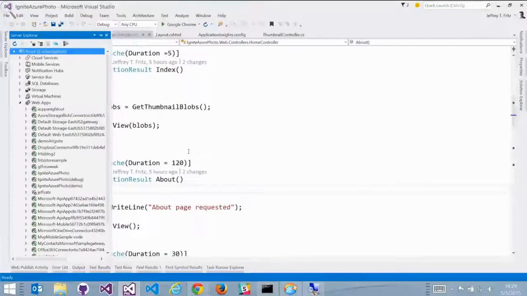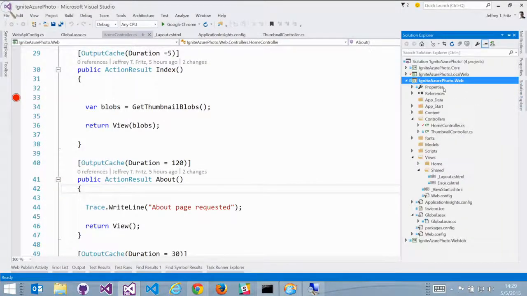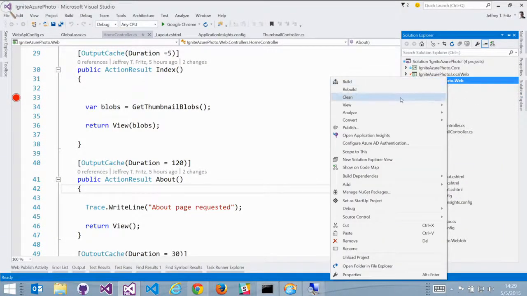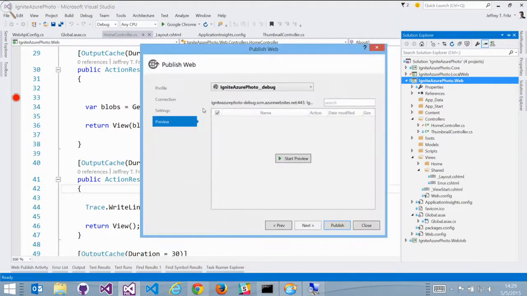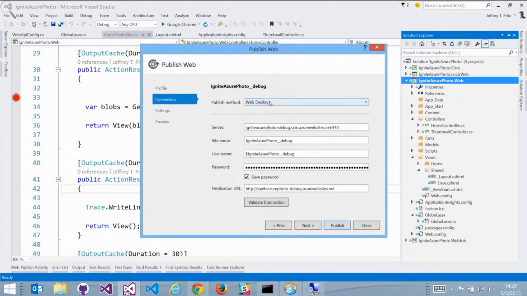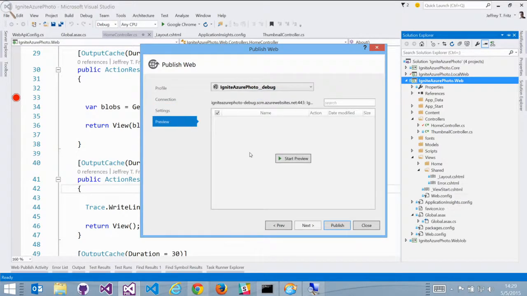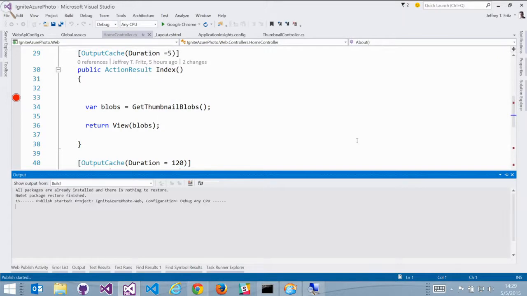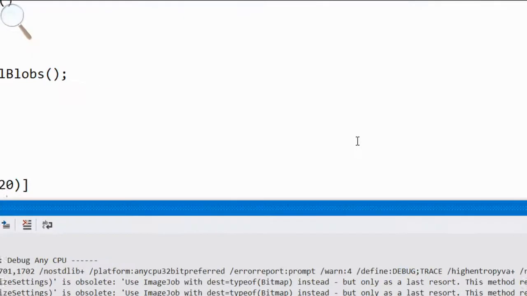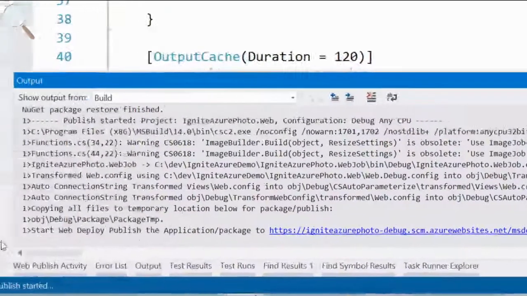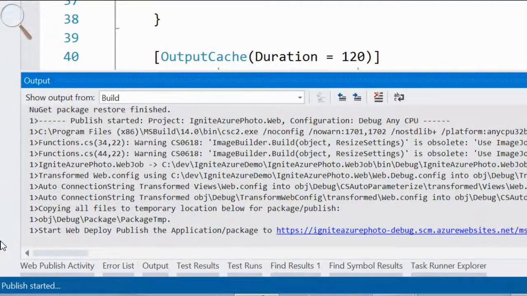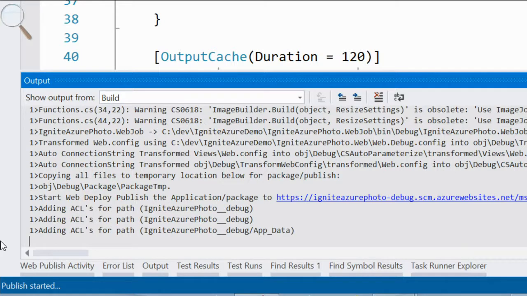So let me come through, and I'm going to right-click on my project, and I still have the same publish capability. But I'm going to publish to my debug slot, and I want to make sure that I push the debug version of my configuration. So let's publish that. It's going to recompile, and it's going to push all that stuff over there, just like if I was pushing to a production space. Okay? So web deploy is going to go through, send it up there, and make it available. And then I can attach and debug without affecting production.